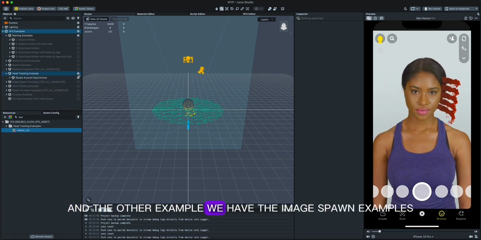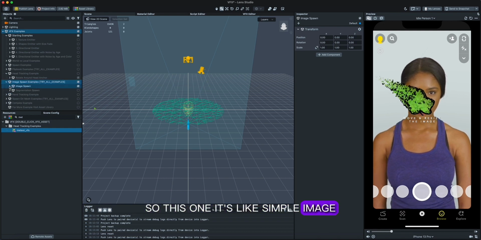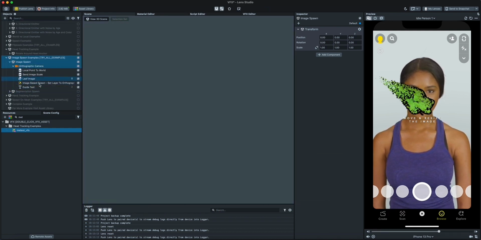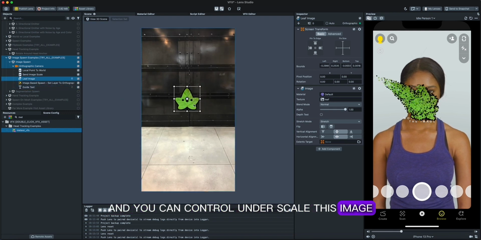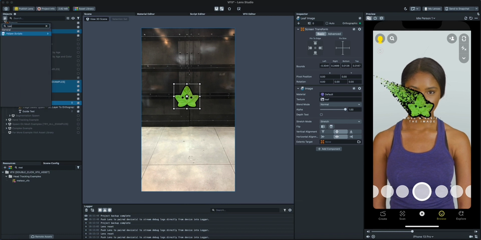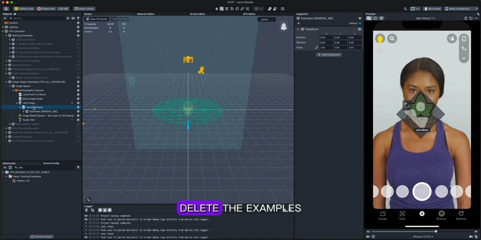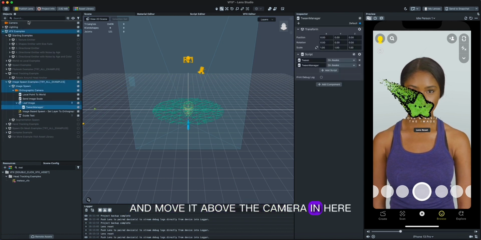And the other example, we have the image spawn examples. So this one is a simple image. You can apply your own image, and you can control and scale this image, for example. I'm going to show you a quick example using the tween script. Let me apply the tween script in here. As we learned before, delete the examples and move it above the camera in here.